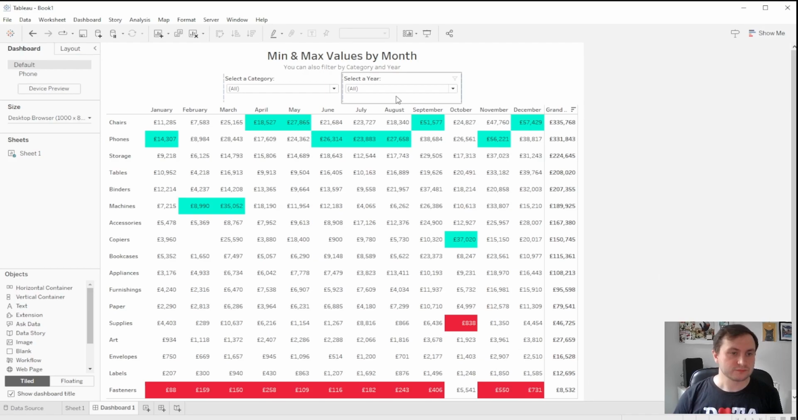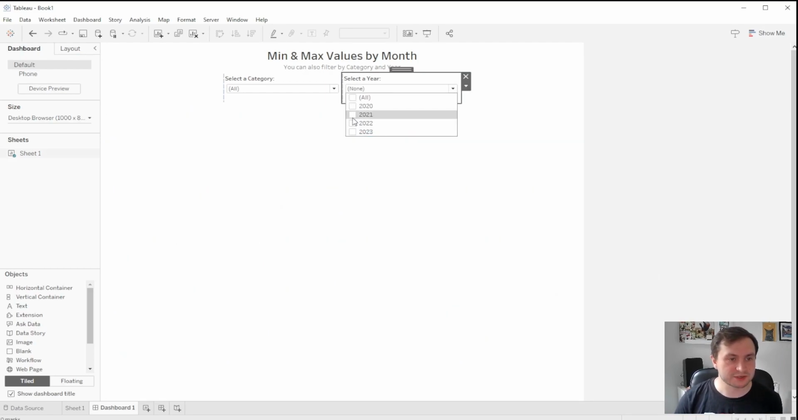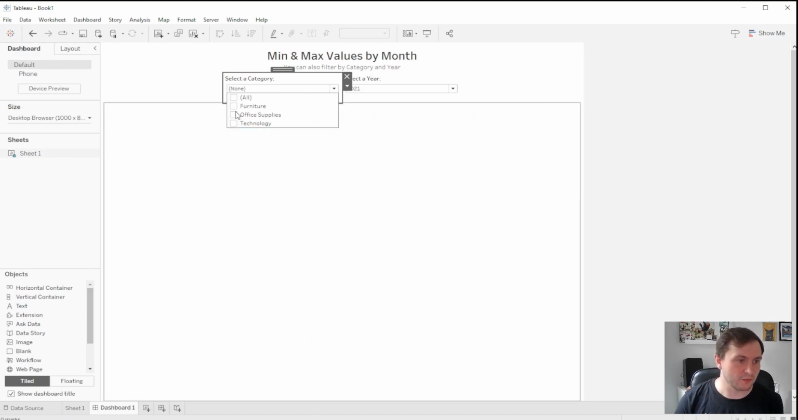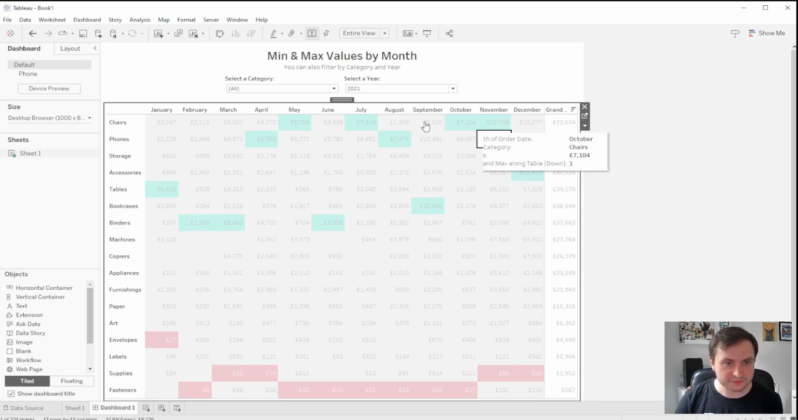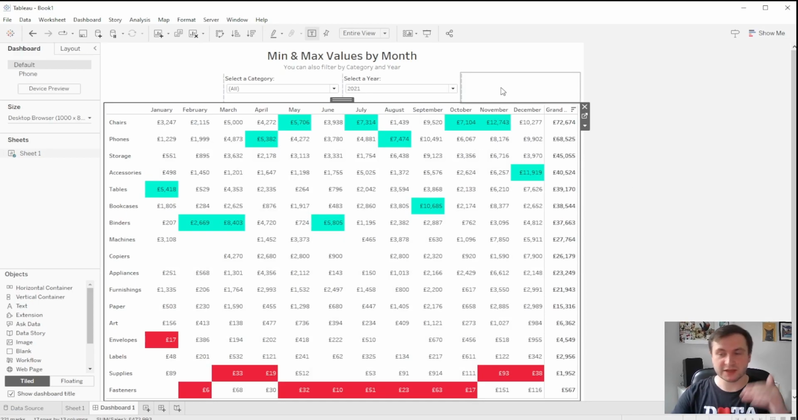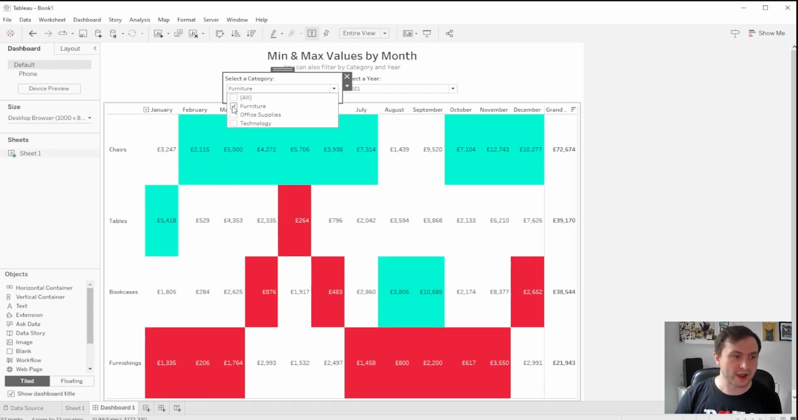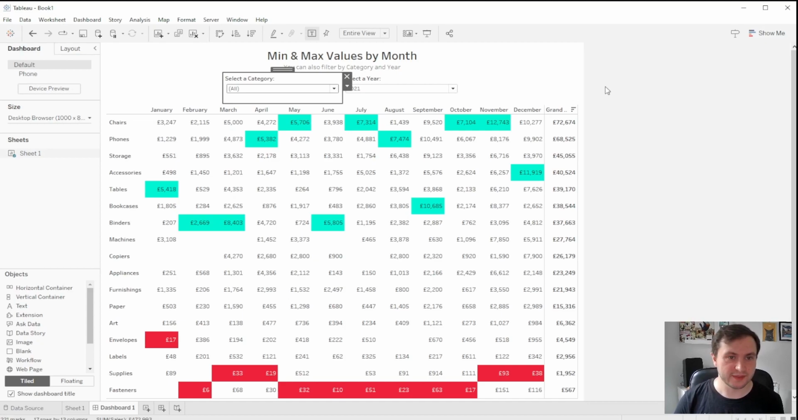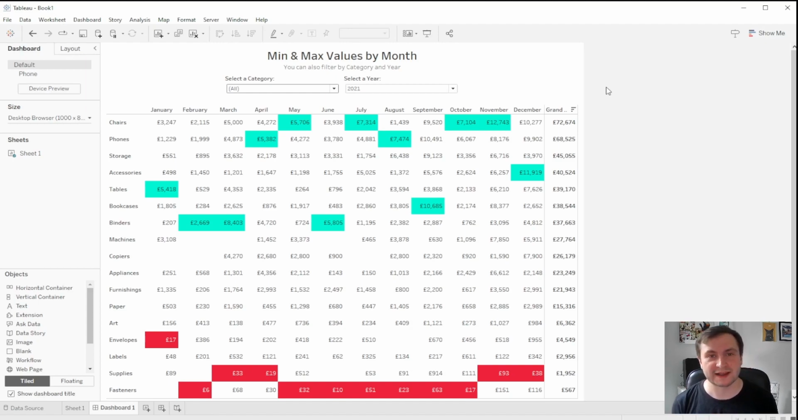There we go. So now we're able to pick which year we want to look at, and we're able to take out categories. And because of the way that we've set this up, because we've selected our sheet and we've made sure the sizing is entire view, that's always going to adjust and make sure that it always takes up all of the space that is available to it. So if we only have one small category where we've only got 4 subcategories within there, that's going to take up a lot more space than if we have all of our categories in there. So that is Workout Wednesday for having a look at the minimum and maximum values by month.